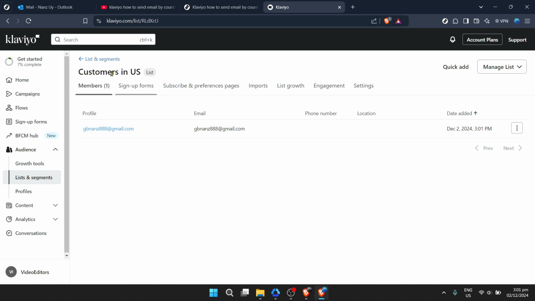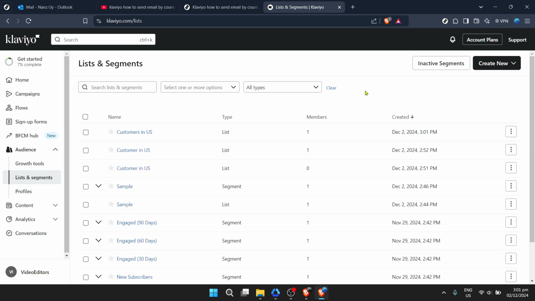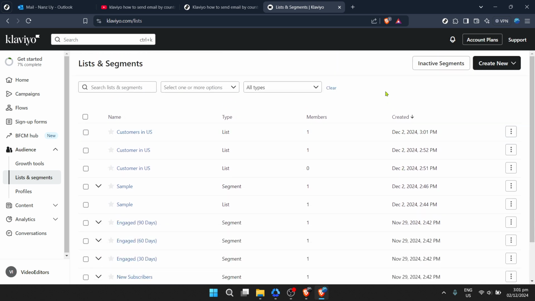And that's it. You've learned how to send emails by country using Klaviyo. It's a straightforward process, but don't underestimate its power. Tailoring your approach to fit the specific needs and context of your diverse audience can significantly impact your marketing efforts.